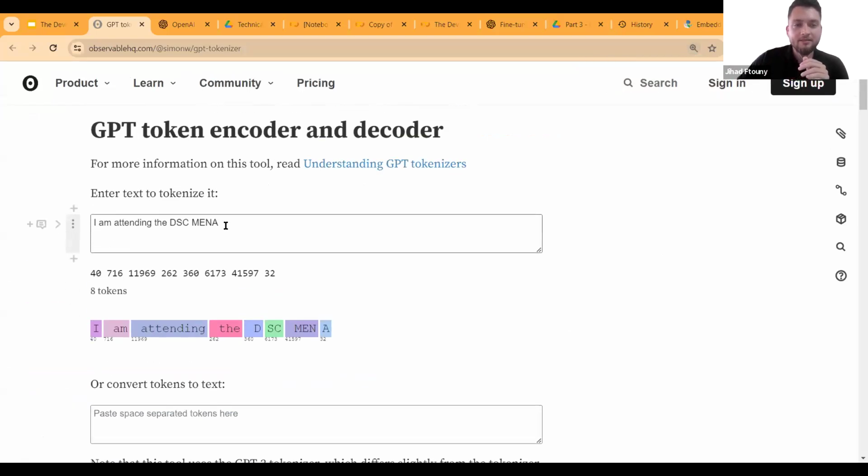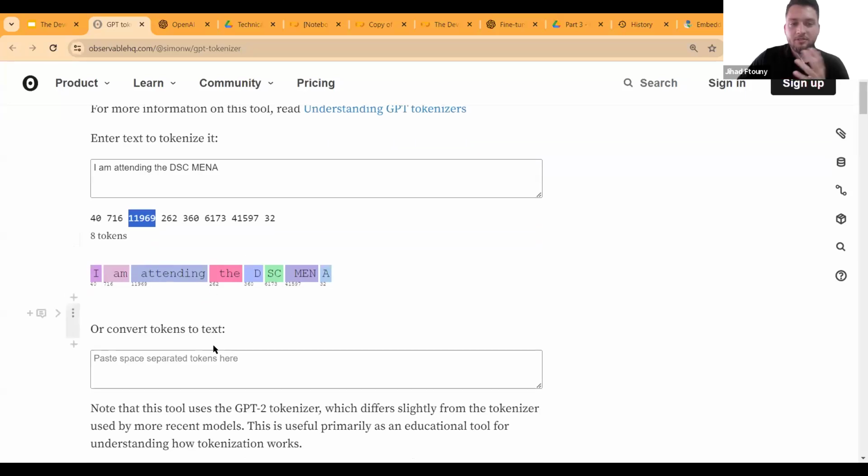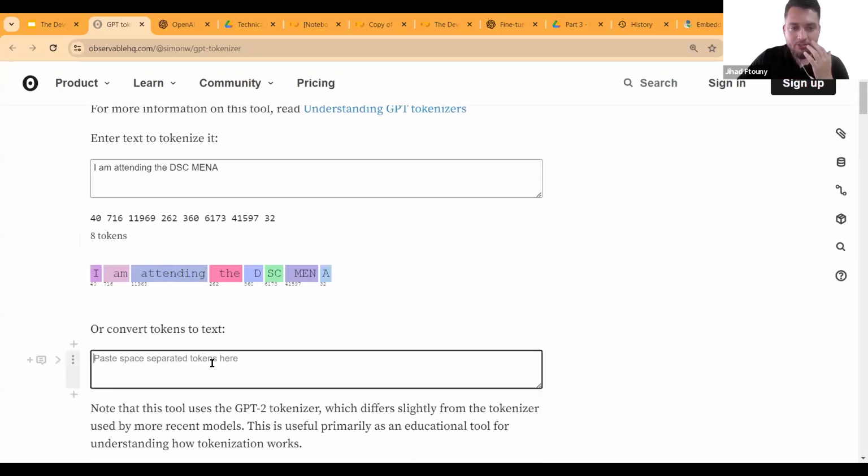So, "I am attending the DSC MENA." The word I is represented by the number 40. The word M by 716. Attending is this number over here. So this is how we can visualize the tokenization process. Something else you can do with this website, which is interesting, is convert tokens to text. For example, if I put the numbers 83, 567, 236.